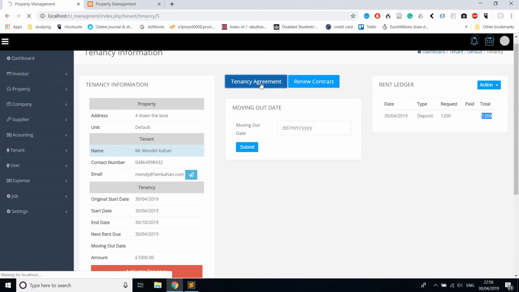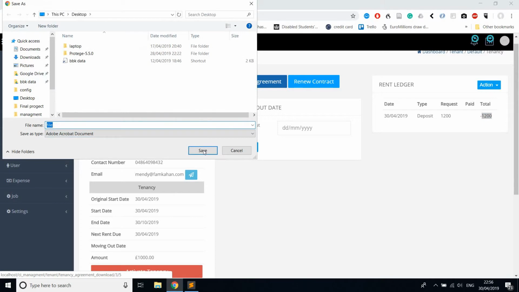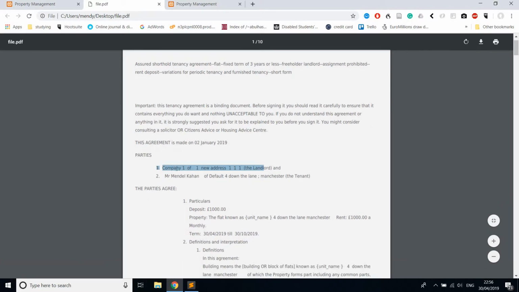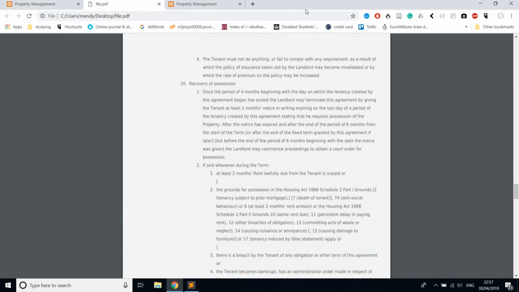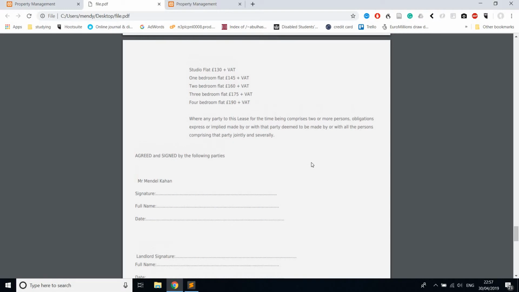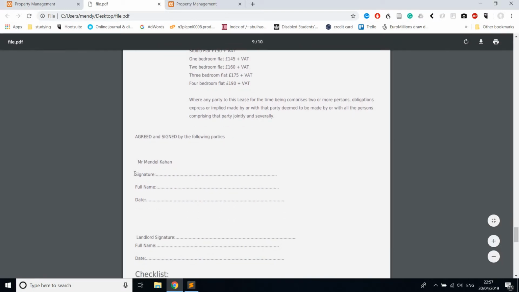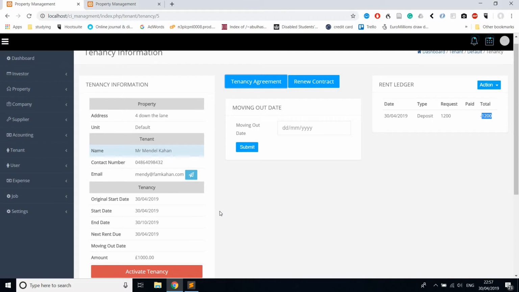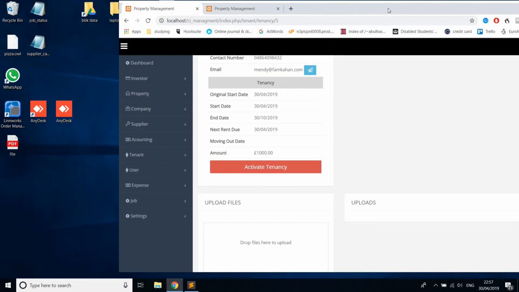Now we want to download a tenancy agreement for the tenants to sign. It's very simple. We've just downloaded it. It's automatically filled in all the information here. Parties are company 1, and the person renting is Mendel Khan, and we've got all that stuff. And this can be changed by the user, so it's not fixed code. For example, here you can see Mendel Khan has to put a signature in, and the landlord puts a signature in, etc., etc.